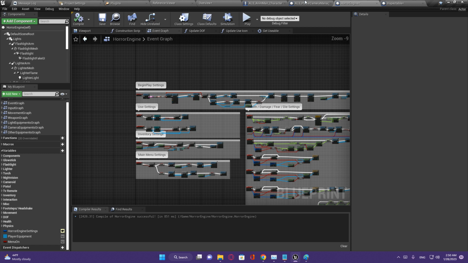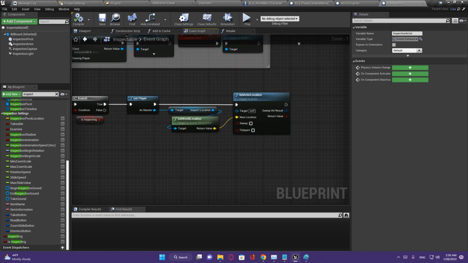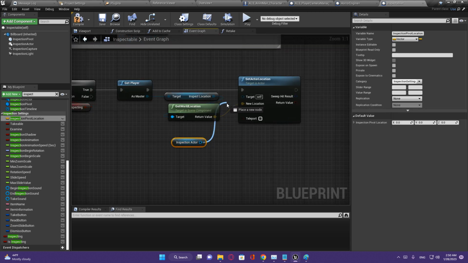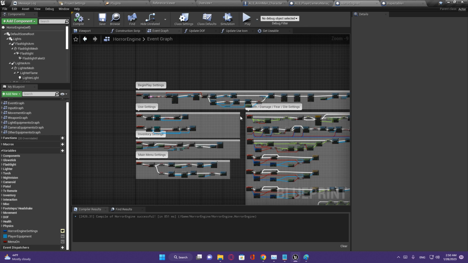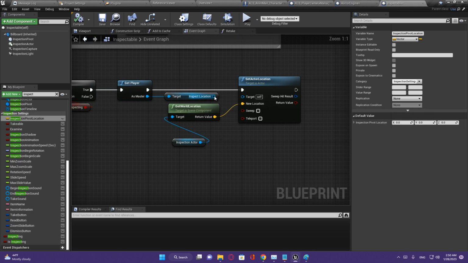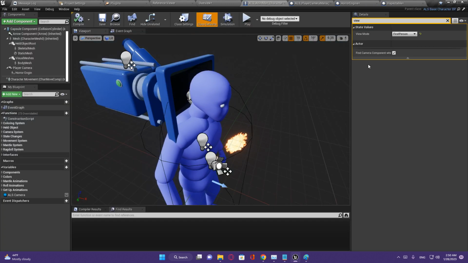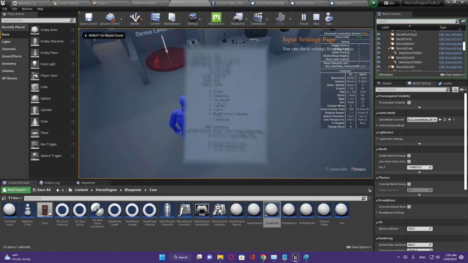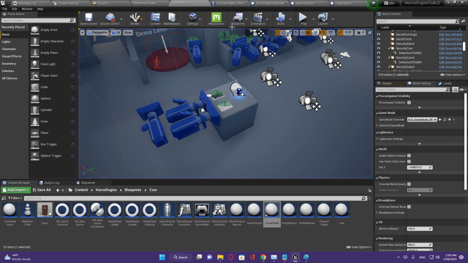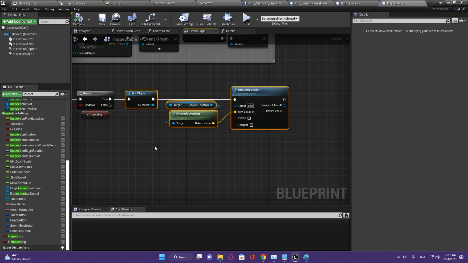What if we do it like this? Inspection actor. Let's see how it goes. I believe this will work too. No. Alright. This one is done. Now let's try it in third person as well. Yep, no more bopping. That's the first problem that we were going to face, and we solved that. Now what's next?